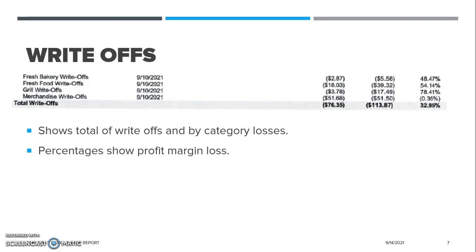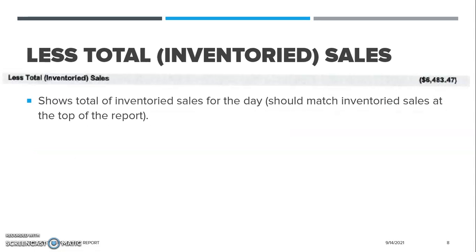The write-off category shows the write-offs by category of product and then by total. It also shows you the profit margin loss. So we record the write-offs by total retail, so make sure that the total retail amount listed right here matches to the amount recorded on your invoice summary.